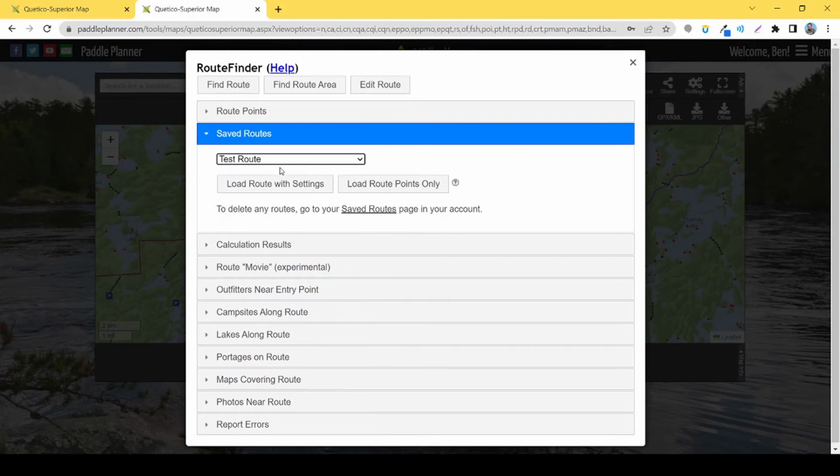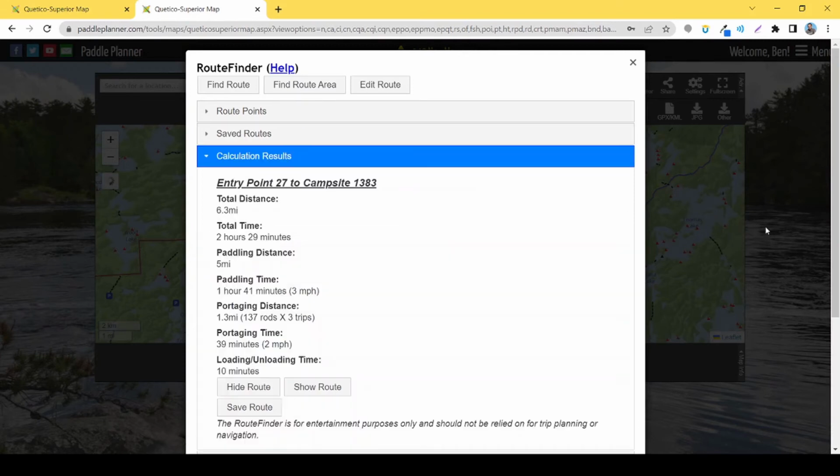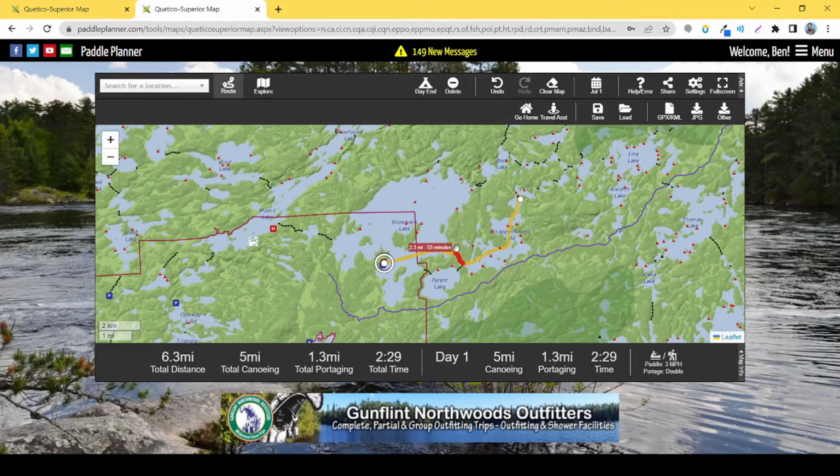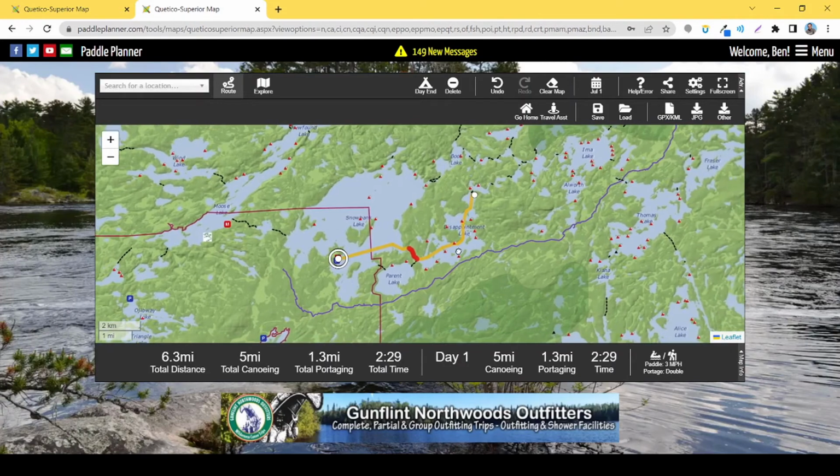And I have two options. I can either load the route with the settings that I originally created the route with, or I can load just the route points and use the settings that I currently have on the map. And I will demonstrate both of these. So let's load the route with the settings, and it should be exactly what we had before.